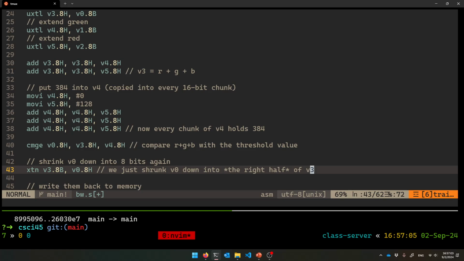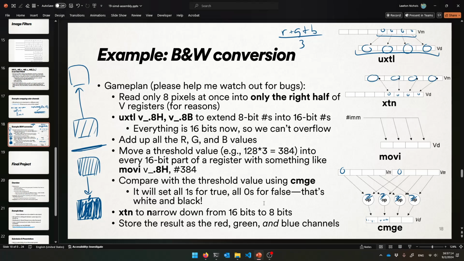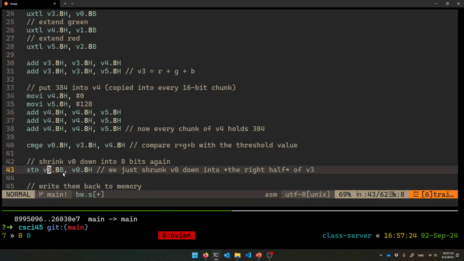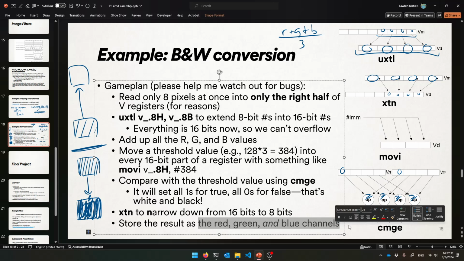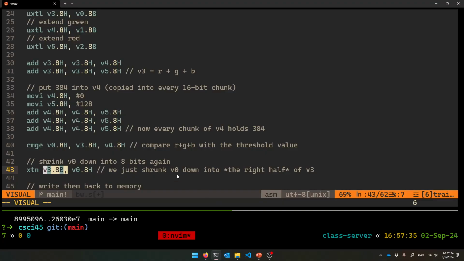Everything's small again. If it was a bunch of ones, 16-bit ones, it became 8 bits of 1. If it was 16 bits of 0, it became 8 bits of 0, which is exactly what I want, right? Because that's going to give me my 255 or my 0. Isn't that nice? That's white and black if I just duplicate that, all right? So whatever this answer was, sitting in V3 right now, I want to store it back as the red, green, and blue channels, because either it's all ones in each chunk or all zeros in each chunk, and that corresponds to black or white. All right, that is the answer.